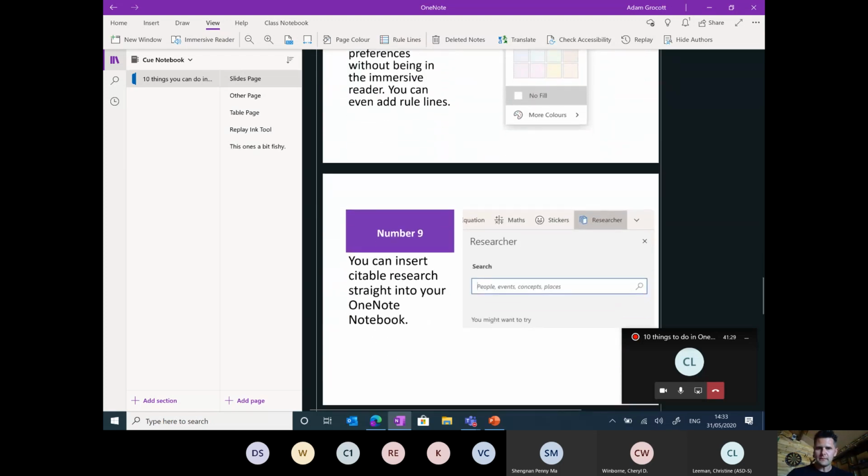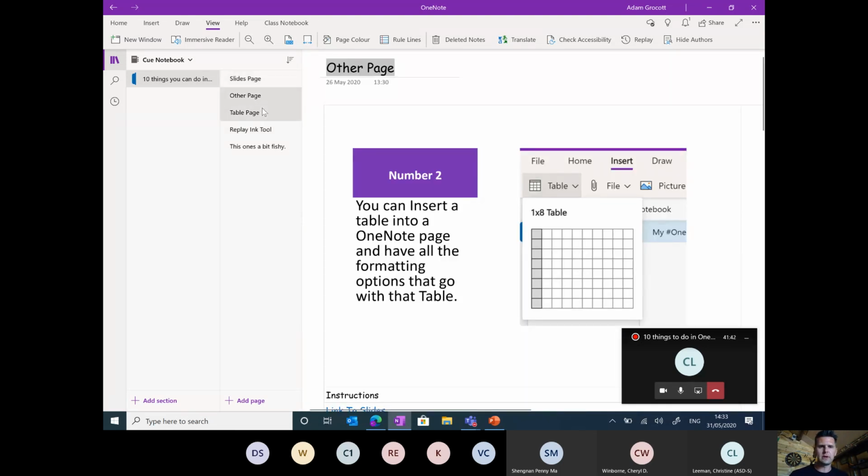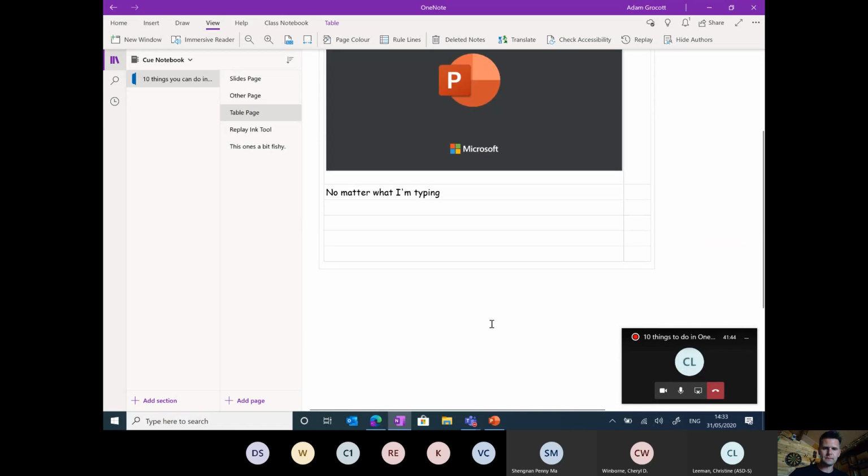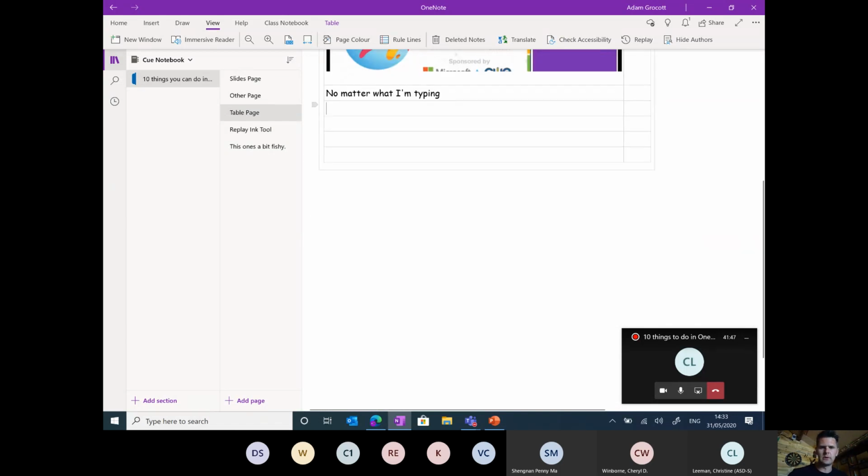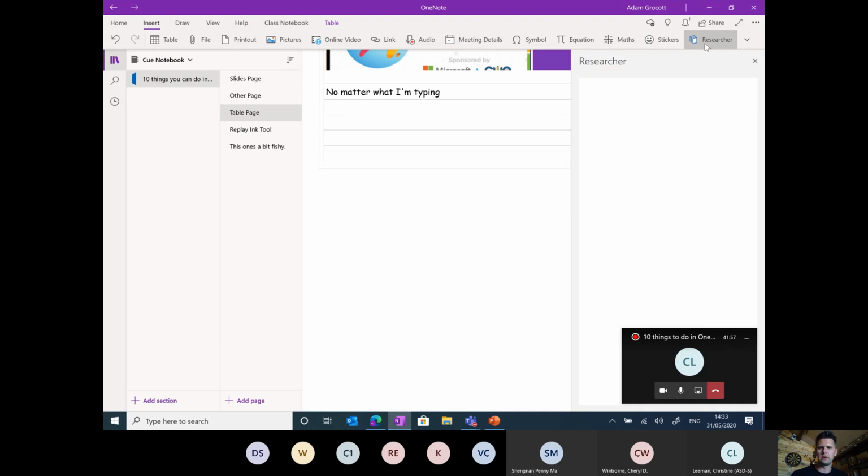Point number 9, if I set my students projects, I can get them to do their research right here within OneNote. And it's citable research, stuff that you can use, stuff that I'm saying to them, well, look, let's go away and let's find out some information. So if I go back to my table here, and I'm going to say to my students, right, in one of your cells in your table, I want you to include some research, right? How are they going to insert some research onto their page? Boom, it's right there. Researcher tool within OneNote allows them to find out other things that they want on the internet. All right, let me research my favorite topic.